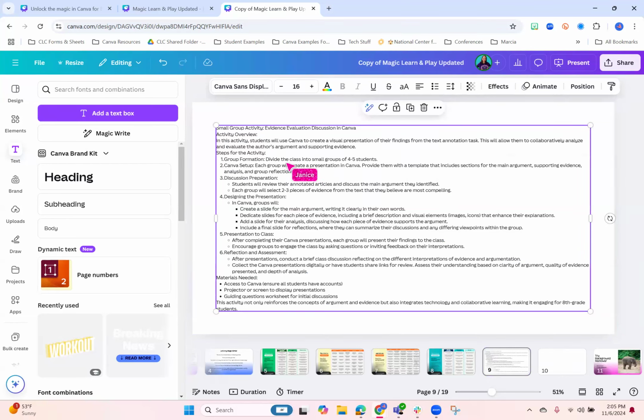Oh, shoot, it didn't insert the first one. Okay, apparently you have to insert the first one. That was on me. I thought it was going to do both. Oops. So here's my small group activity. Once I hit insert, it's in here.